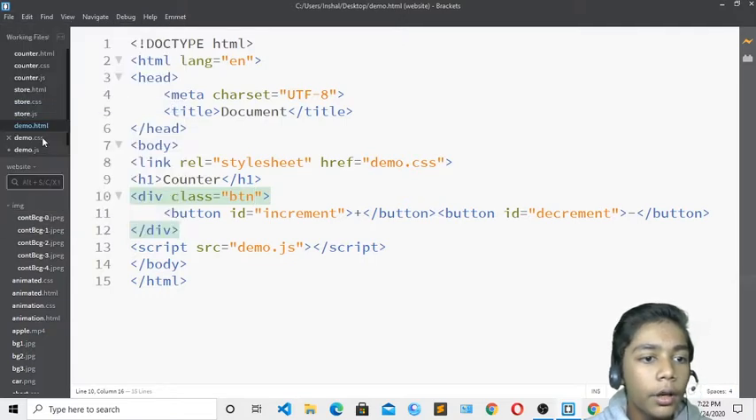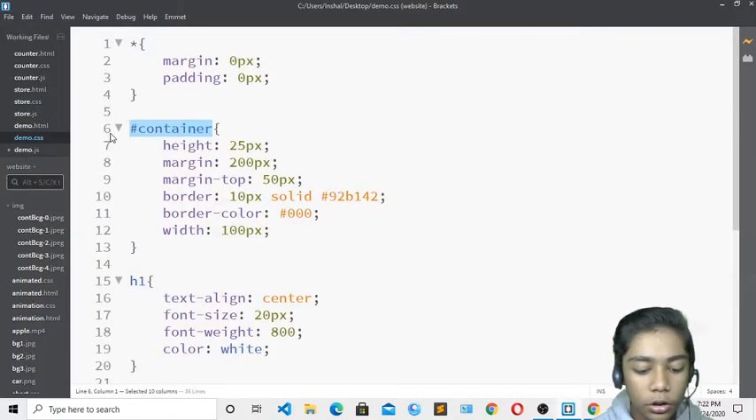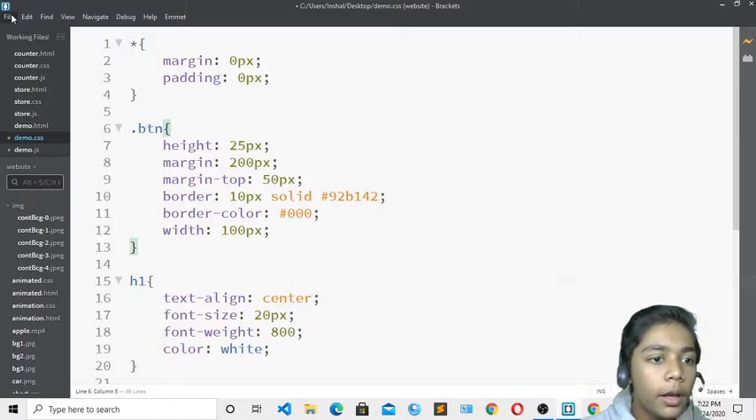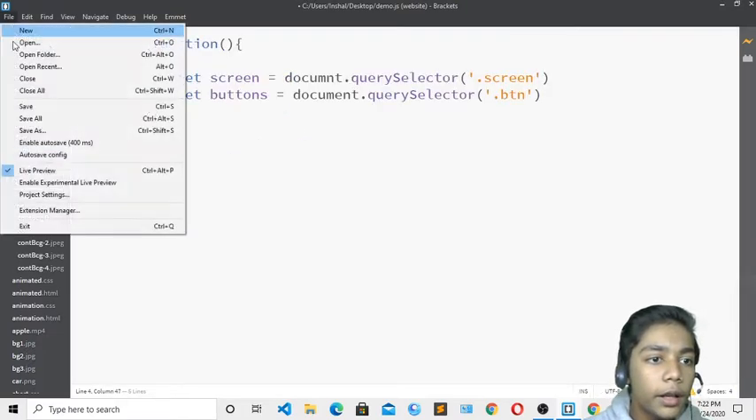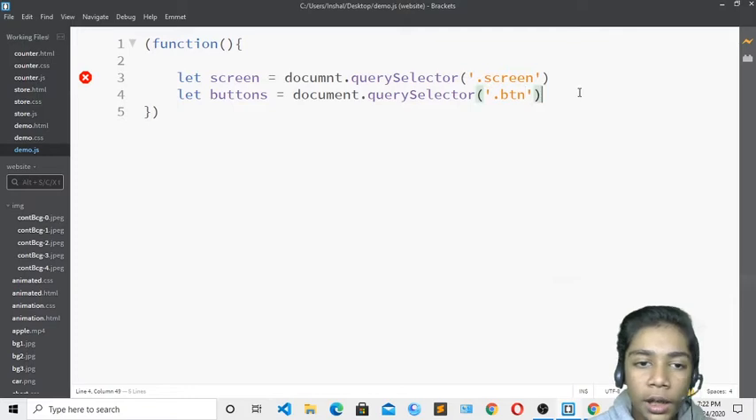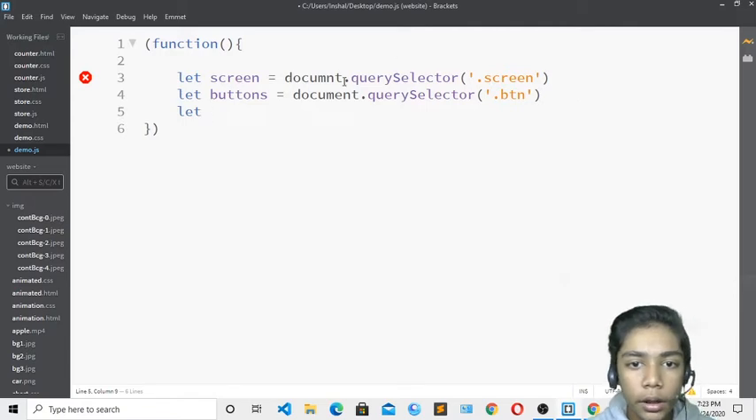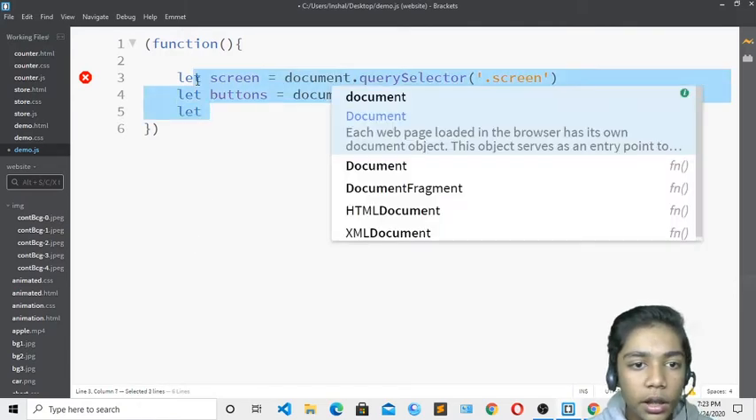Now go to the CSS and change it to dot btn. Now it will be good, and you have to save that again. Then come over here and write let, and now just erase this.